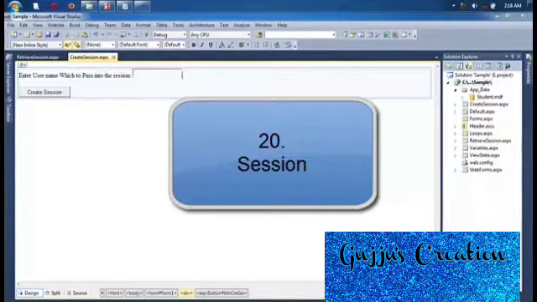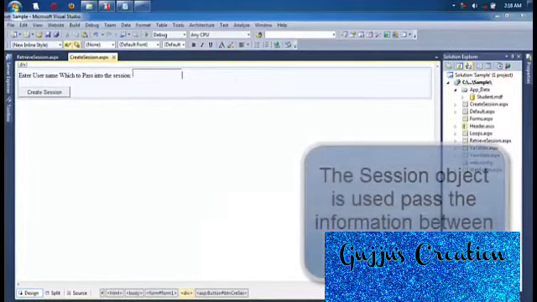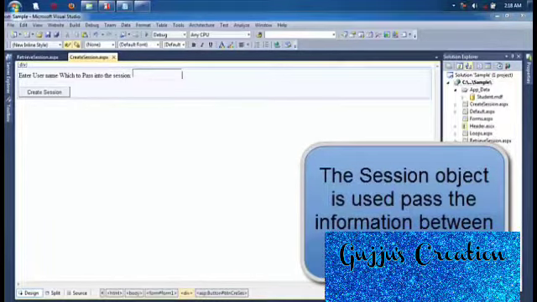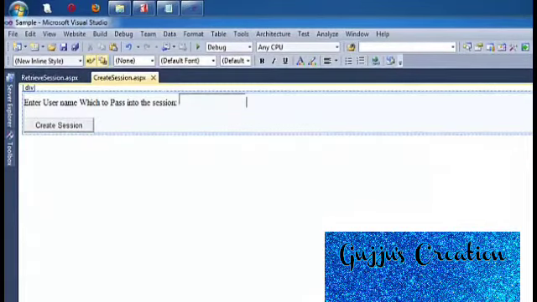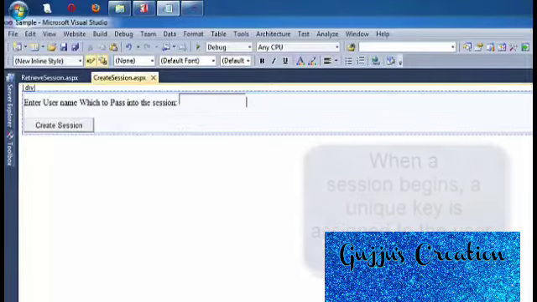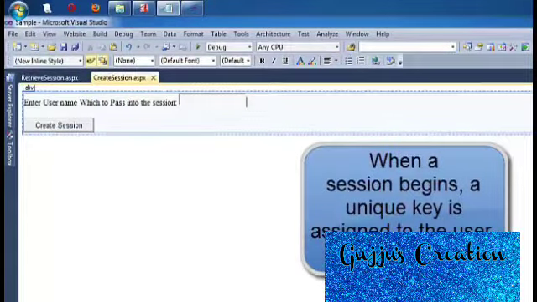Welcome friends. In this tutorial we will study about session. Session is used to pass information between web pages. So session is one type of object which stores some information. We can access that information from anywhere, from any page. The session object is used to store data across multiple requests for each user.